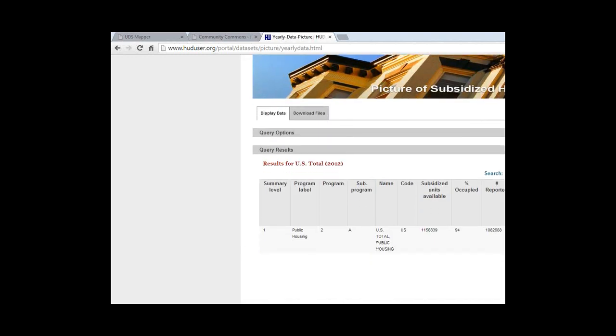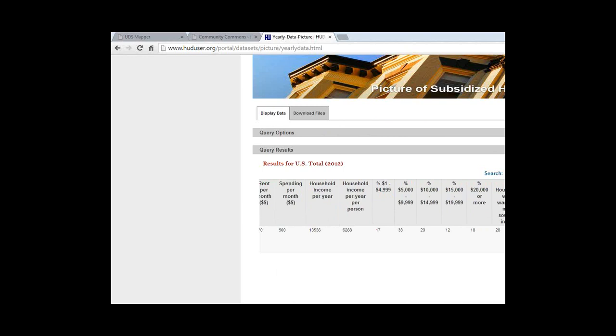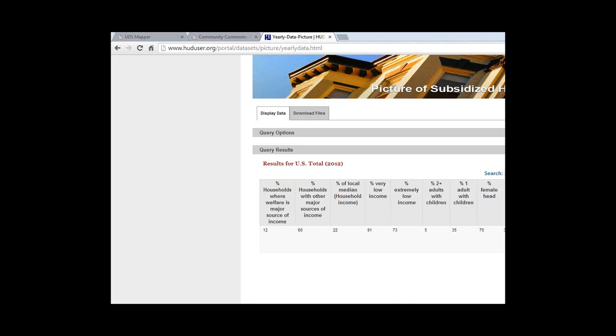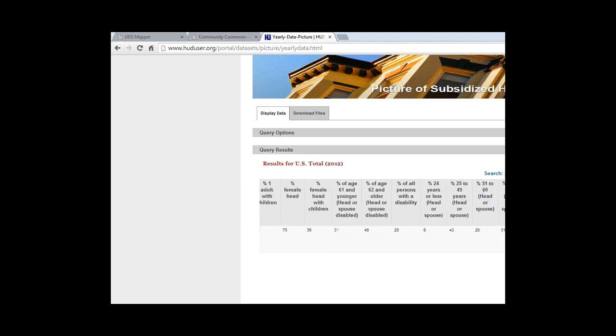So as you can see, HUD User provides us with information such as the number of public housing units available, how many of those units are occupied, and then it also gives us a peek into the demographics of the household, such as the income, how many are living in low income and extremely low income, whether it's a 2-adult household or a 1-adult household, whether a female is the head of the household, an age divider, whether they're older adults or under 62, and even how many are living with disability.